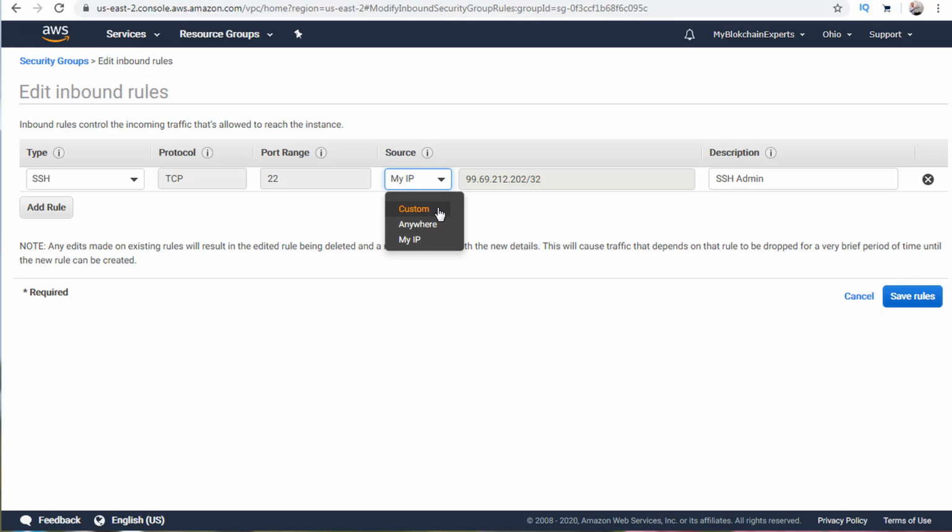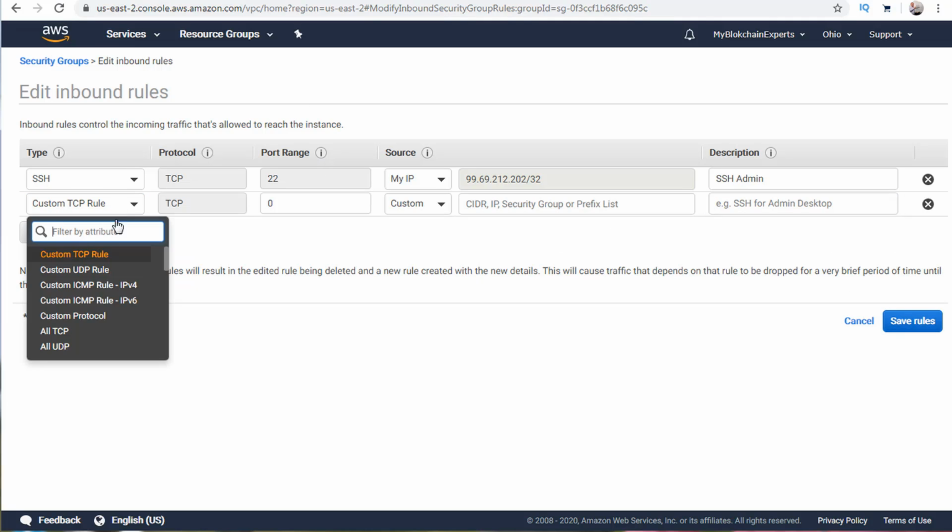Now, generally, if you're in a corporate enterprise and you have administrators or developers logging in from different locations, select custom and make sure that you have the appropriate CIDR range that they're coming from. And to do that, what we generally want to do is set up some kind of bastion host where the access is going to come from. And that's one rule.